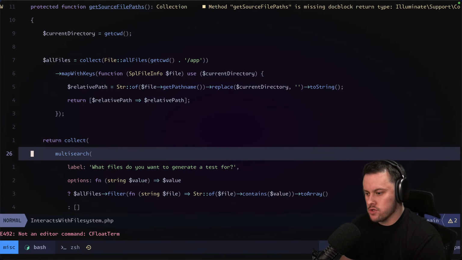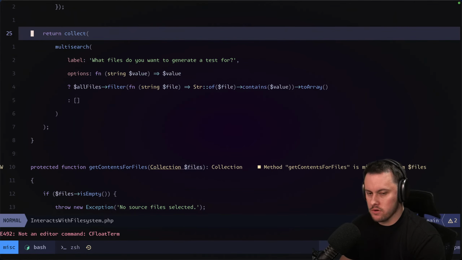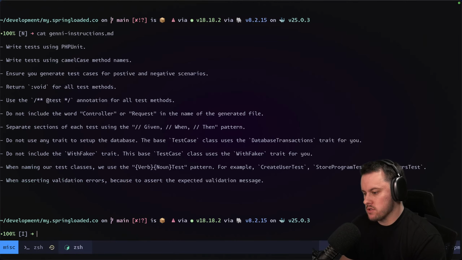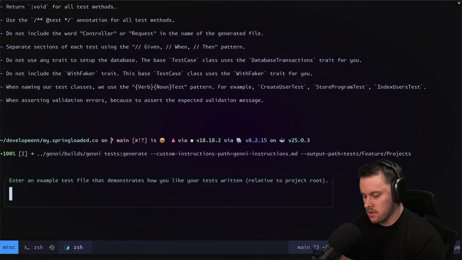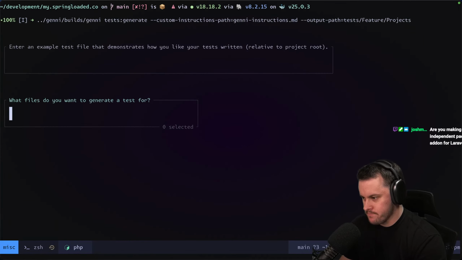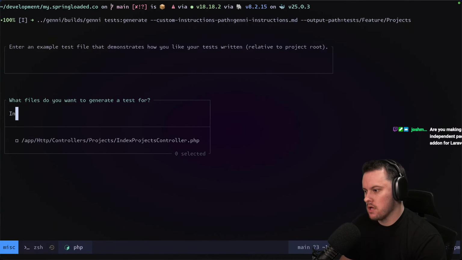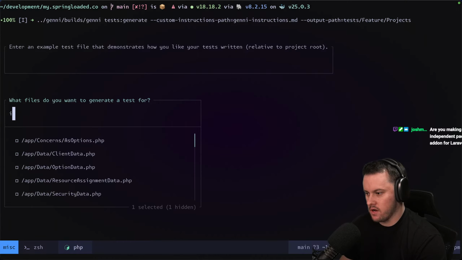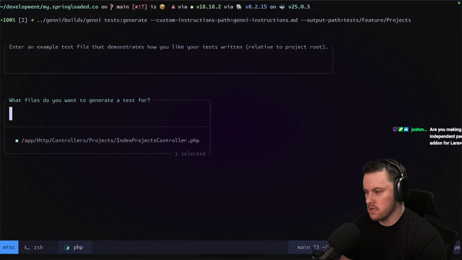It'll ask you what files you want to generate for, and then you can search through your source files. So that's what I was doing here. If I go generate here, like where's the example test file? This project doesn't have one. What do you want to test for? And then it's just searching through my local project to find files. And so I can check off like I want index projects tested.